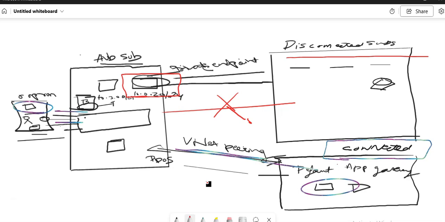So this is what I wanted to explain when it comes to designing and configuring a hybrid domain name system solution with Azure. I hope this was informative for all of you.